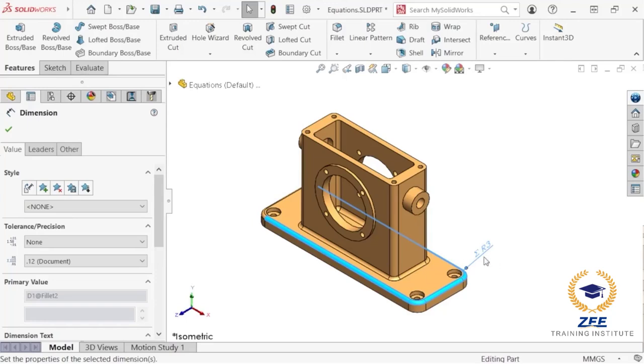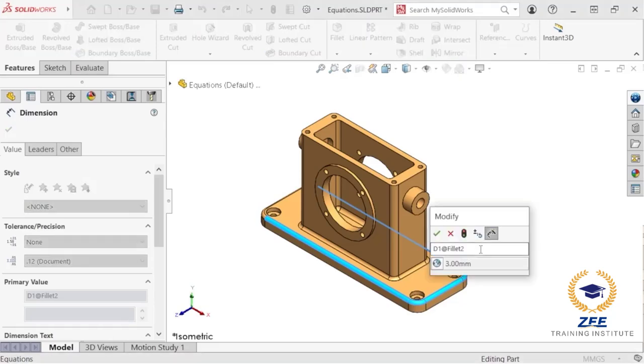Note that the dimension is now shown with an equation symbol preceding the value. If I double click the dimension again to modify it, I can see the value is grayed out and cannot be directly changed. There is also a button shown with the global variable icon. This button can be selected to toggle between the dimension value and the global variable name being used.